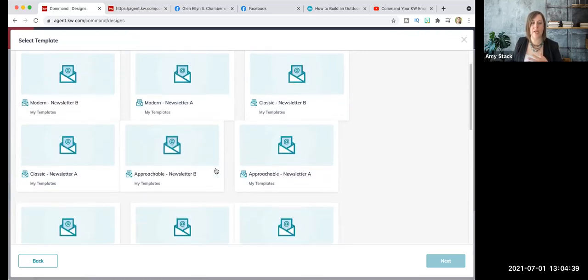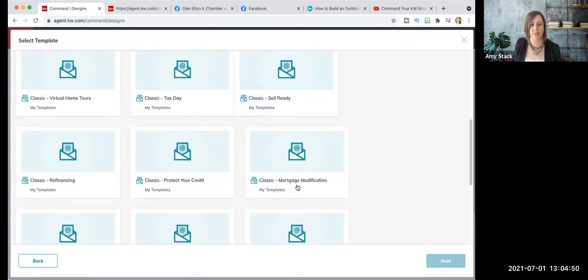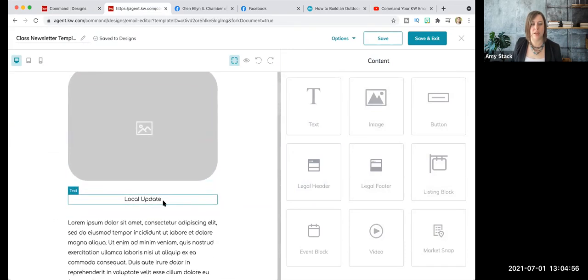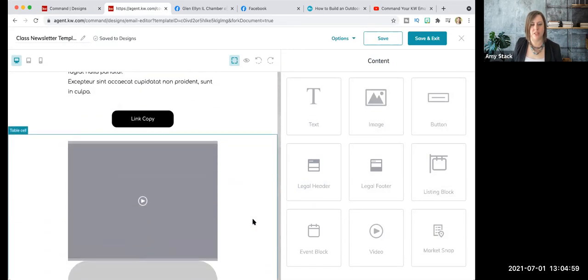If you pick out which style you like, for anything you want to send moving forward, just stick with the same. Always do modern, always do classic. That way it'll help keep your branding the same across all of your marketing and your newsletters. So I just clicked approachable, and then it opened up. This is the template. I just added a couple of titles in here. That's all I've done so far.